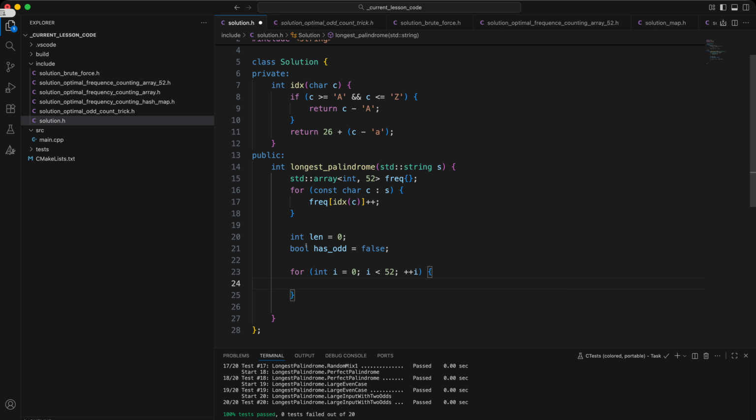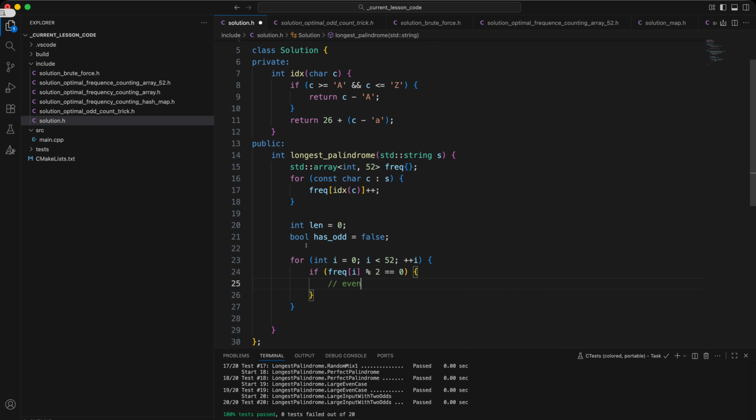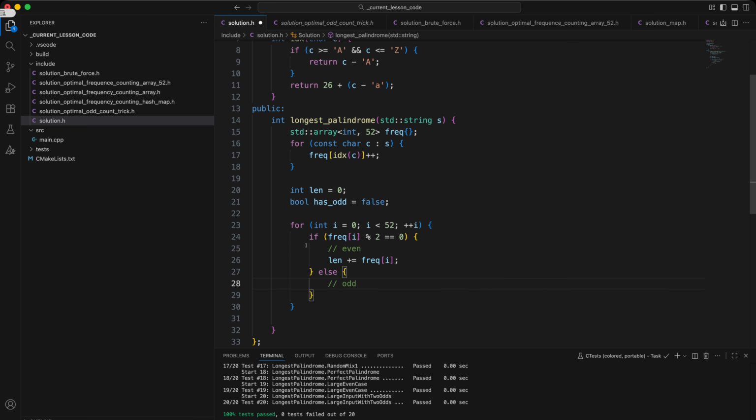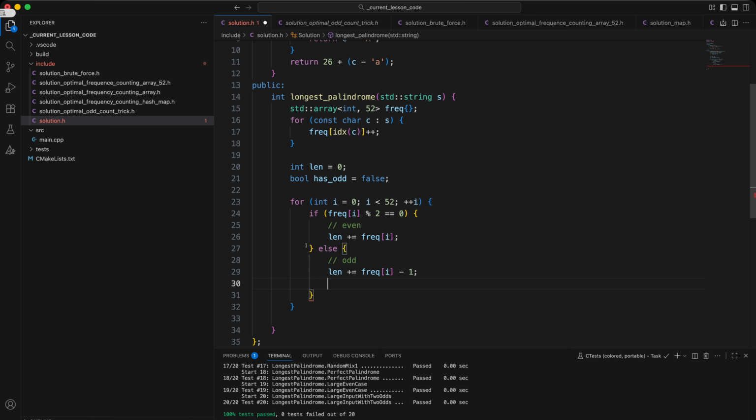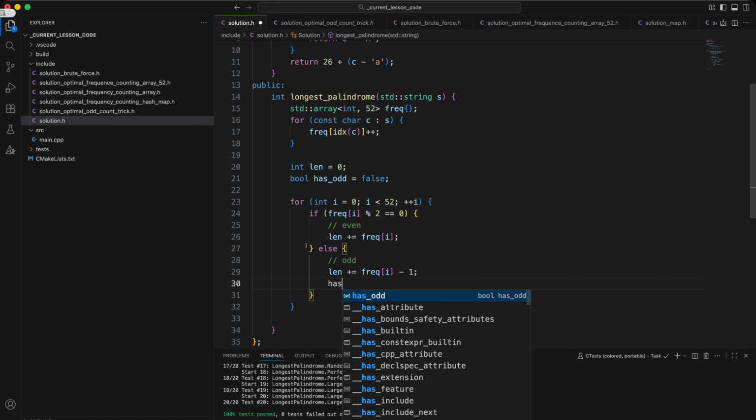And we are going to use modulo 2 division to check whether the value inside the array is odd or even. So if the value is even, then we add the value to our result. And if the value is odd, then we have to subtract 1 from the value and add this to our length. And we will also have to set the flag.